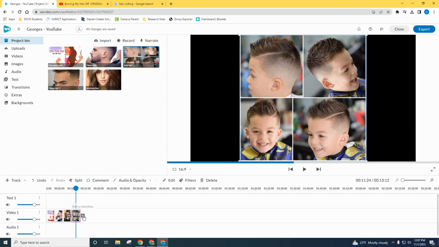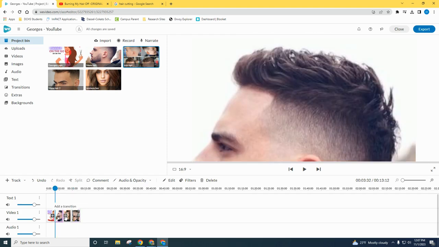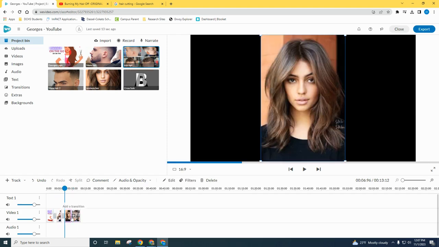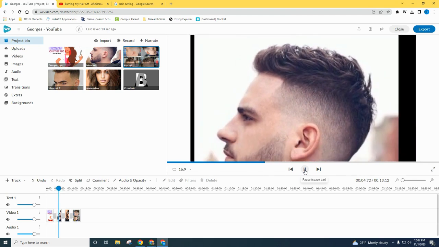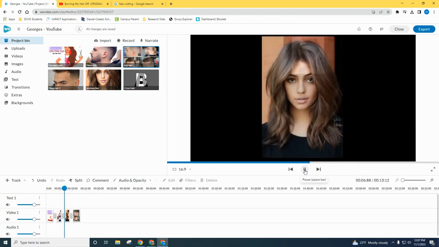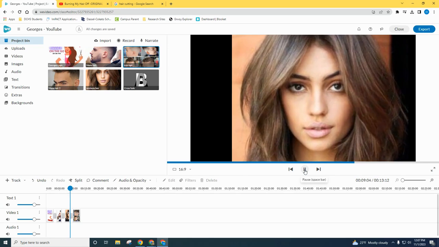Your other option is, you'll see when you click on a photo, it comes up with these little transition markers on the sides. You can always use those to transition between your photos. So now as my video plays, if I just click those, it'll go to a fade transition between each to make it a little more interactive.